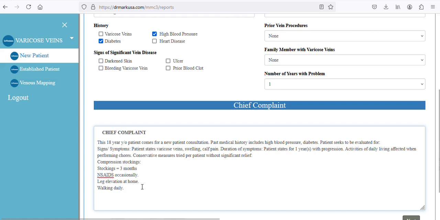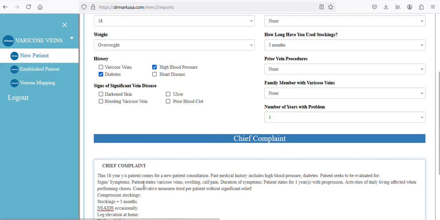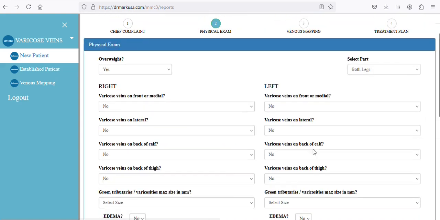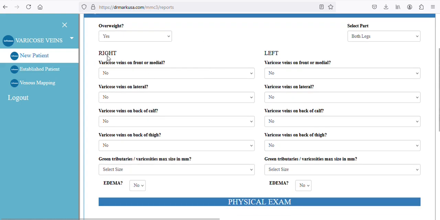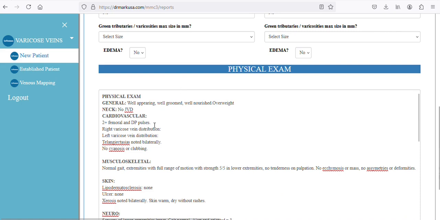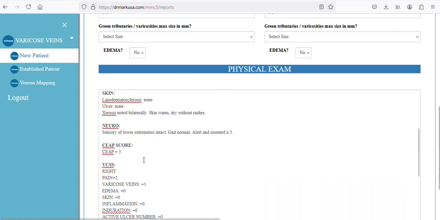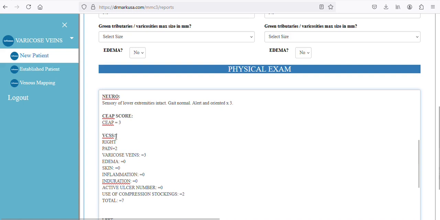The next screen is the physical exam. Here on the right and left we will have different medical conditions for the patients. For the right and left leg, you see front, medial, lateral, back, and calf. Based on this, the physical exam generates. On the bottom we have different parameters, VCSS and CLIP score, for the right and left leg also.